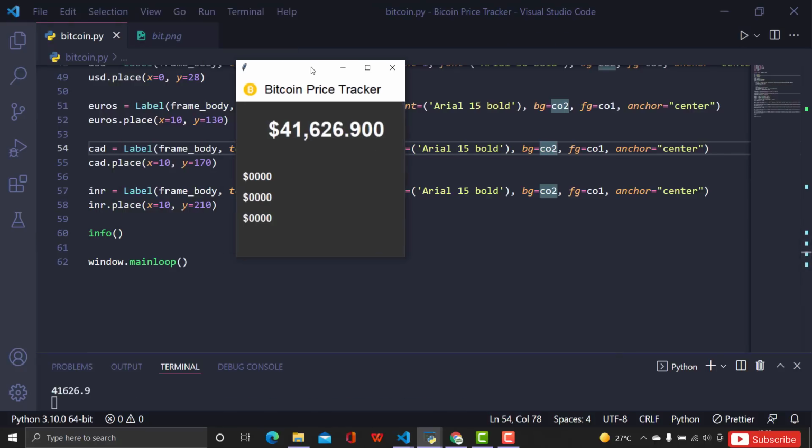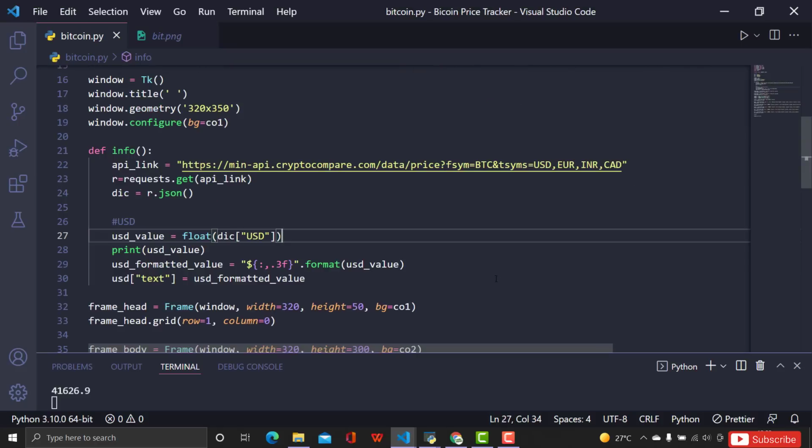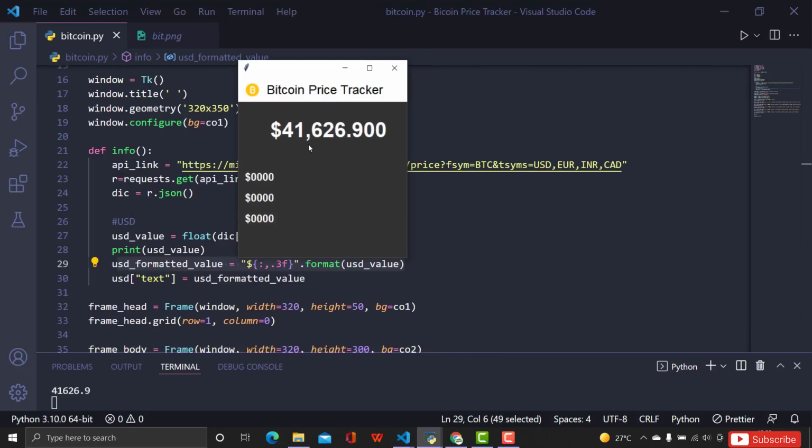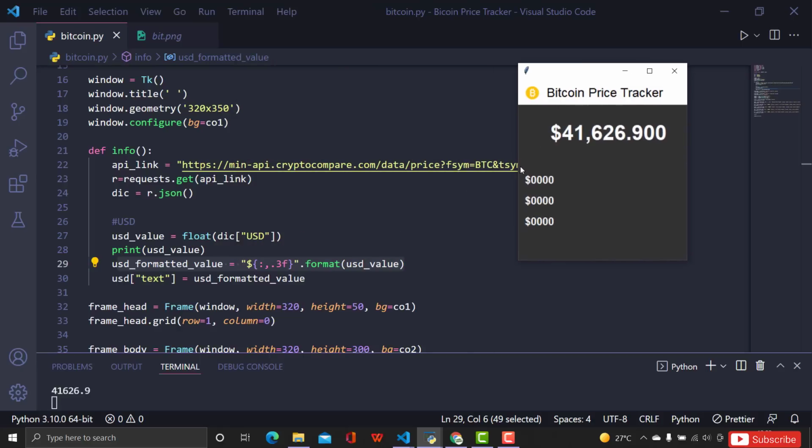see here you can see the Bitcoin price, right? Even here, 41626.9, this is the actual data that we got, which is in US dollars. Here we are actually formatting this 41626 to 41,626.900. We are formatting it in this way so that it will be easy for us to read and understand. If you don't give this comma here, and if you don't format this one, it will be difficult for us to read. So we are just formatting that to make it look better for us. Okay, so in that way we are going to format that, and we are using that formatted value.